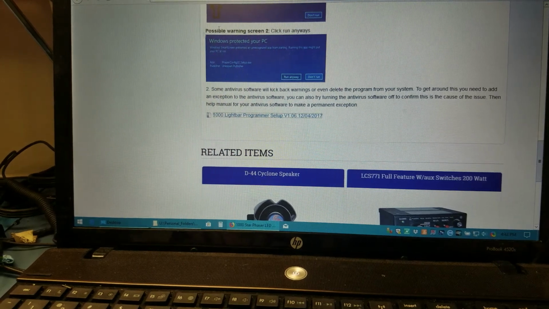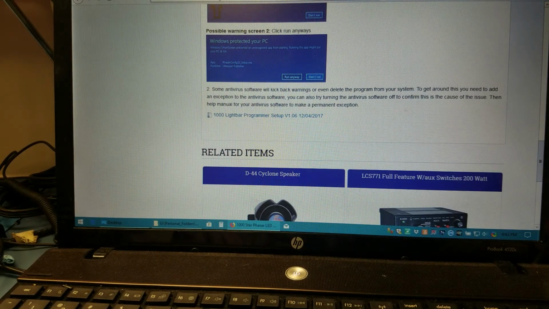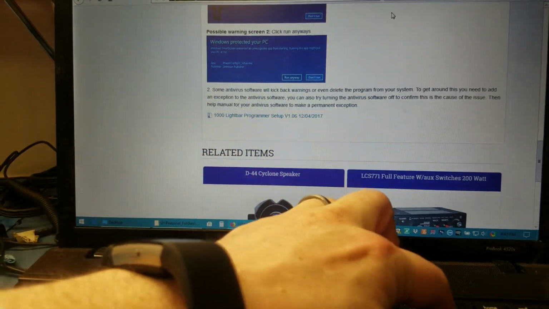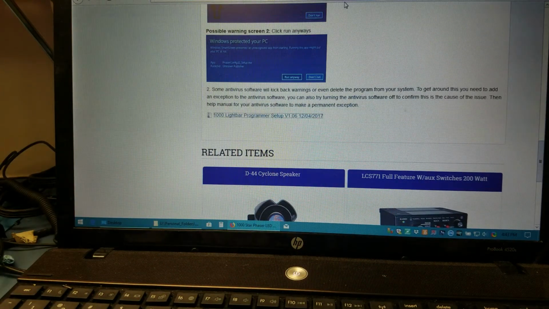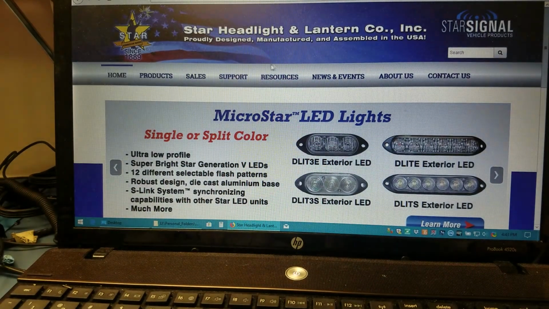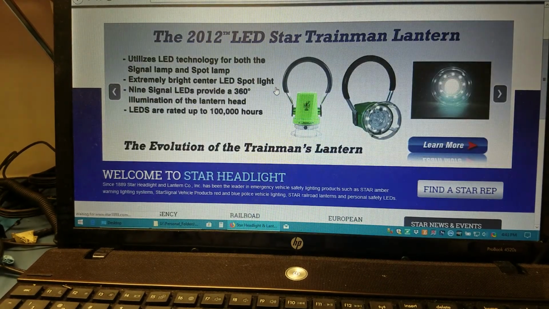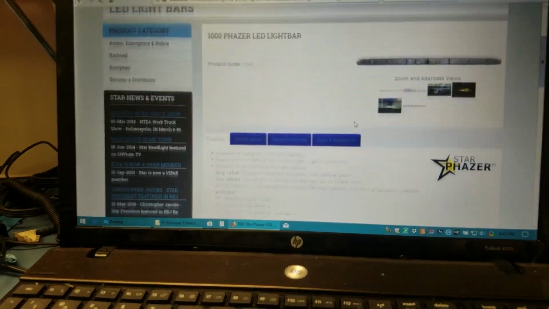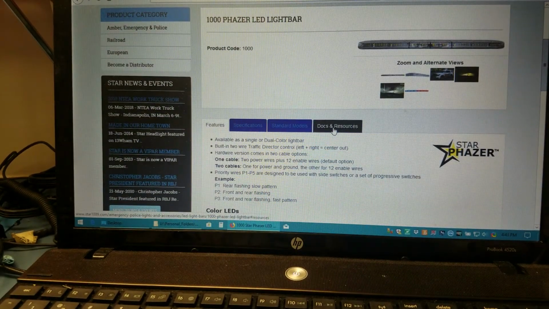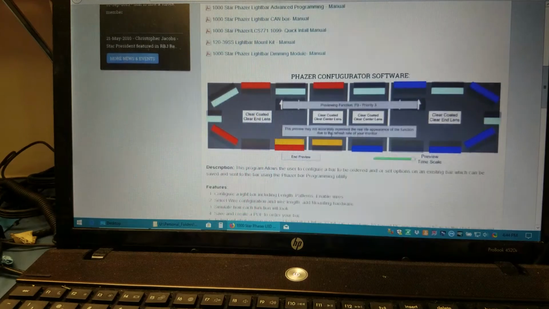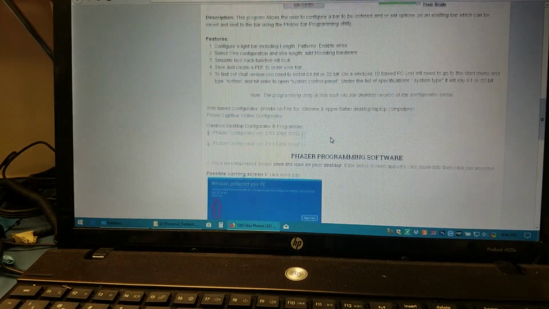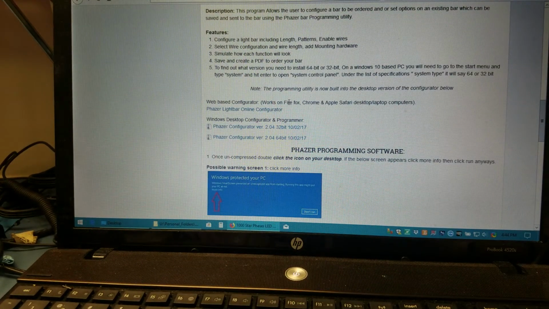Alright, I am going to do a quick video on how to send a file to a phazer bar. First thing you need to do is go to the Star website and find the phazer page. So just click on that, found it. Let's go to Docs and Resources. You're going to make sure you download the software, so that's the first thing. There's a bunch of things on here, you can ignore most of it.